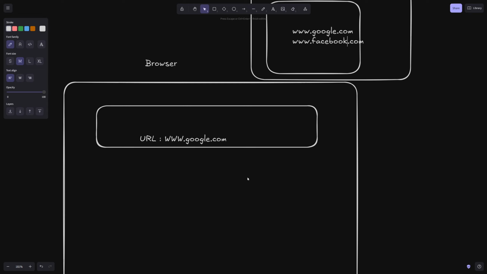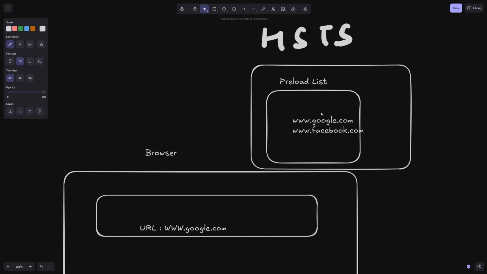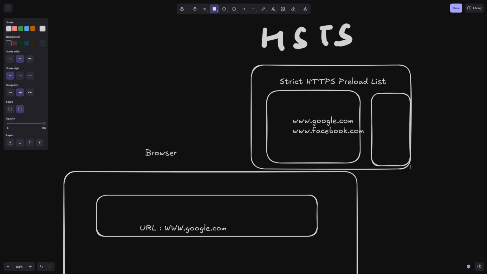The reason is that no one today types HTTPS. They automatically start typing with google.com. So your browser will check whether google.com follows HTTPS or not. So there will be two kinds of lists. There is a list which strictly follows HTTPS, the strict preload list, and there will be another set which we'll talk about later.